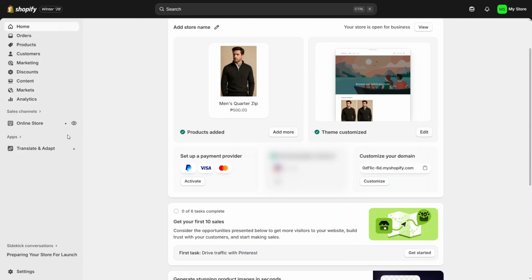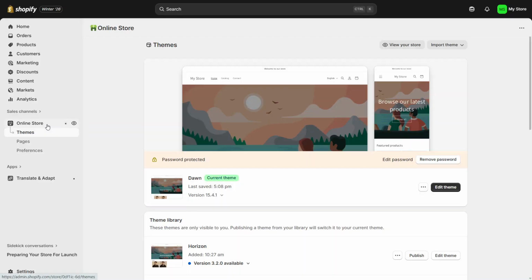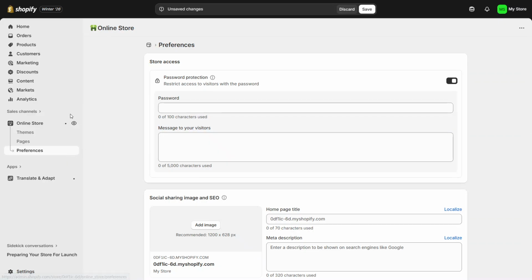To change that, go to your Shopify admin dashboard. On the left-hand side, click on Online Store. Under that, select Preferences. Near the top of this page, you'll find a section called Store Access. This is where the password protection settings live. Look for the option labeled Password Protection and toggle it off. Once you've done that, don't forget to scroll if needed and click Save.